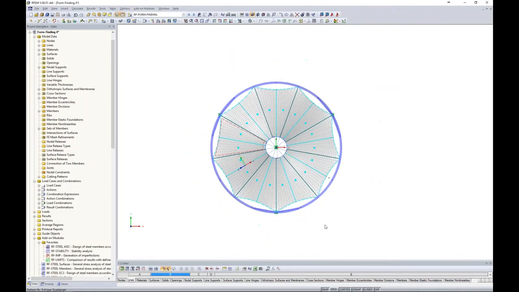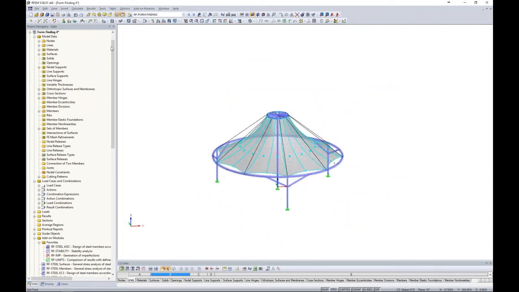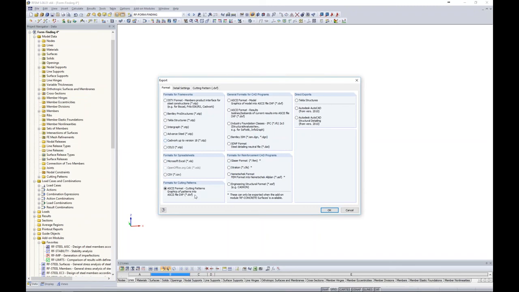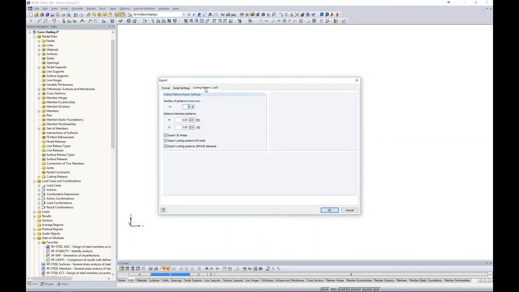So one final thing to show you is how to export this information to a DXF file. What we can do here is go to File, Export, and down at the bottom we have this option for formats for cutting patterns according to a DXF. Now we will have an additional tab populated here, and this is where we can export our cutting patterns. And then we just give it a few parameters here, such as the number of patterns per row. Well, I can set this to 3, for example. The distances between patterns can be set at 3 feet.